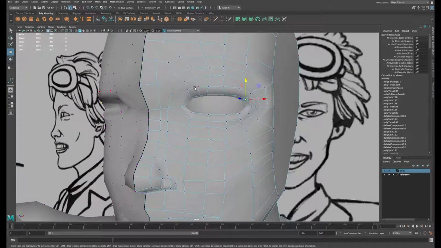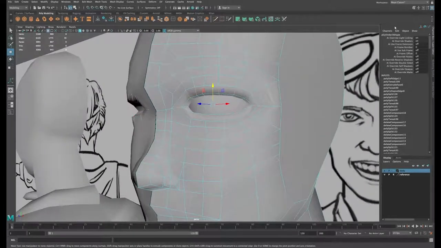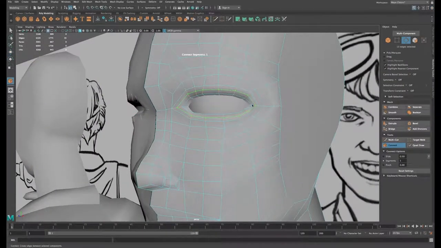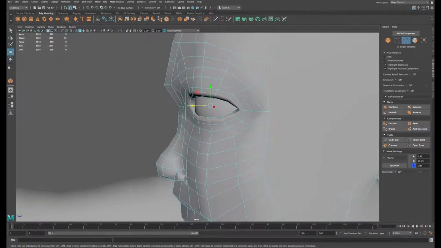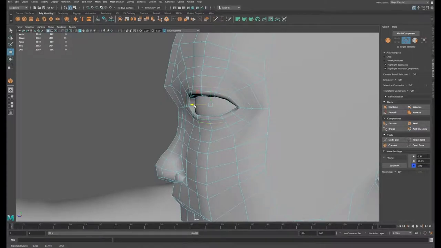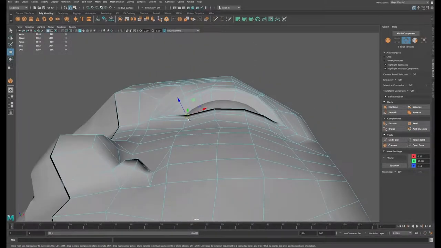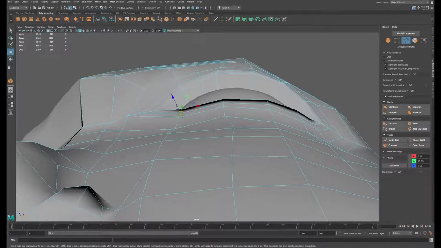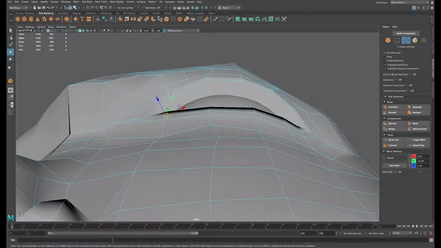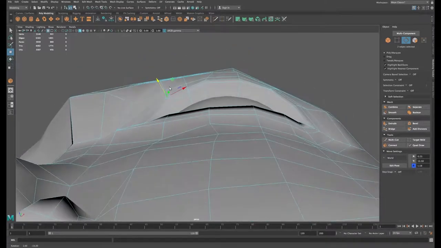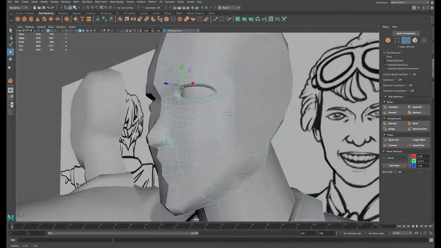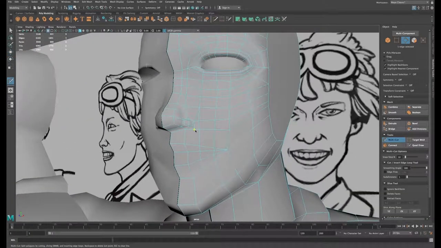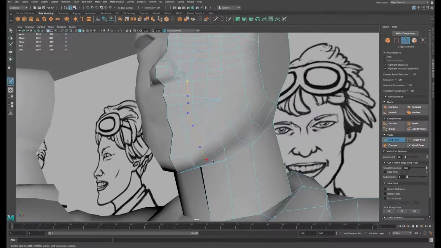We could do one more edge loop using Connect in order to have a more closable eyelid, but that's already in pretty good shape. We just want to try to get the eye to curve around the sphere. That's pretty good. Let's continue this line down the mouth. And let's get both of these to continue down the chin.